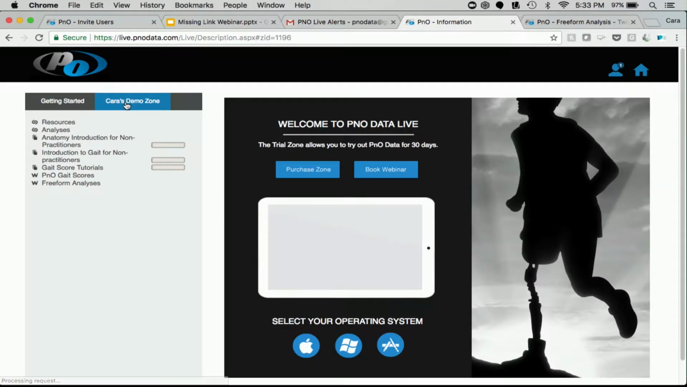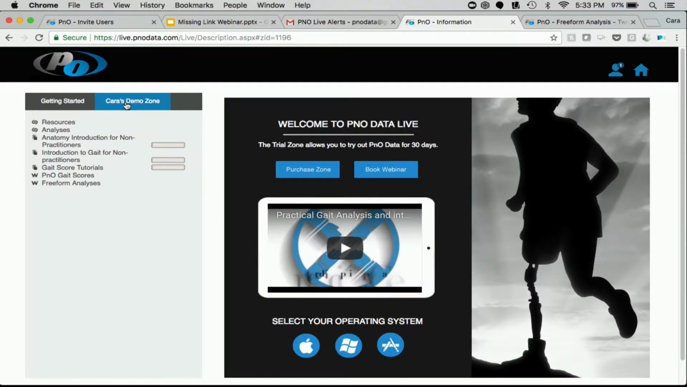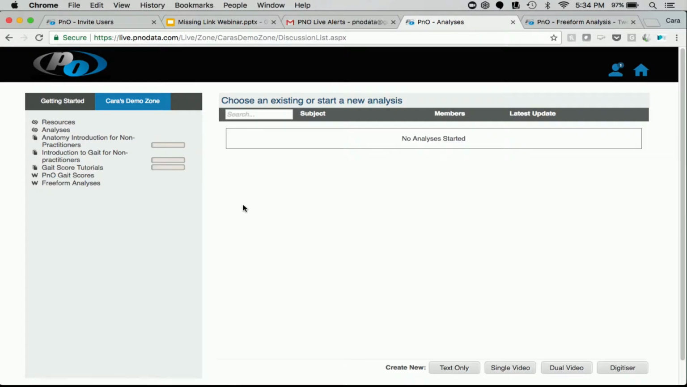Now, what we're going to do is show how that collaboration feature really works. As opposed to a one-way street where you are providing them with a template with your observations, with those gait scores and the free-form analysis, if they're invited into your zone, they can create analyses as well. So now Dr. Physician can come in here and he can start an analysis.